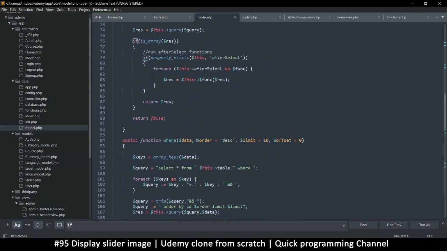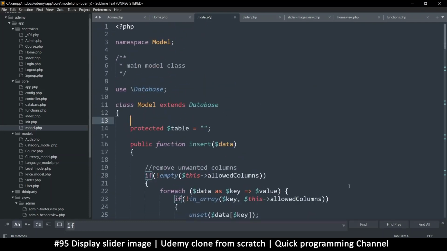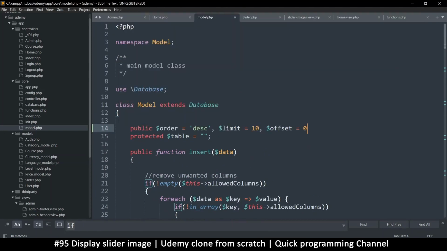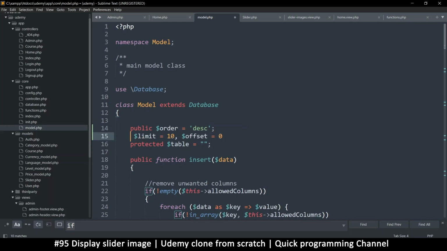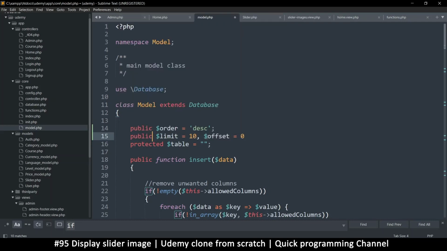So what I'll do is I'll grab these guys from there, copy, and let's go to the top right here. Instead of protected, let's do public and paste. Okay, so public order is equal to that. So let me put a semicolon. Let's do another public limit is equal to that.